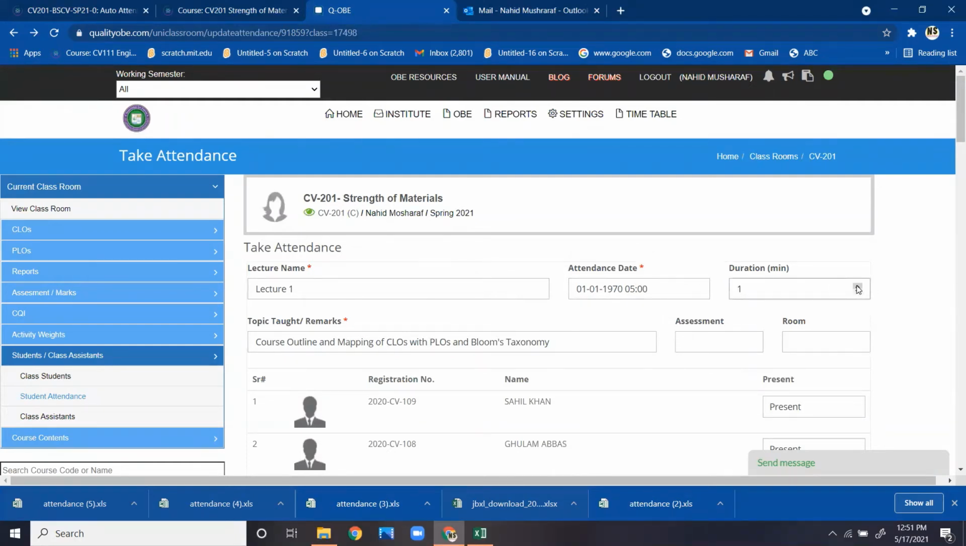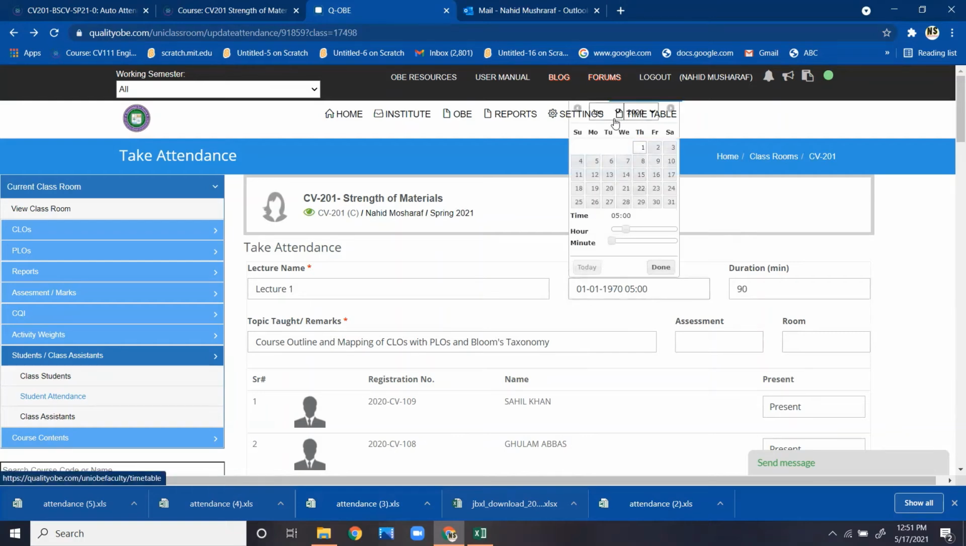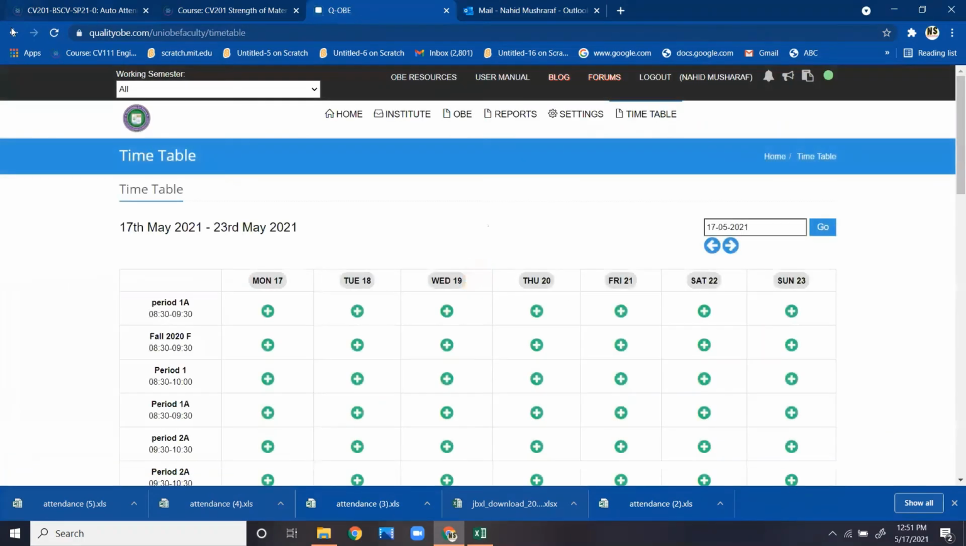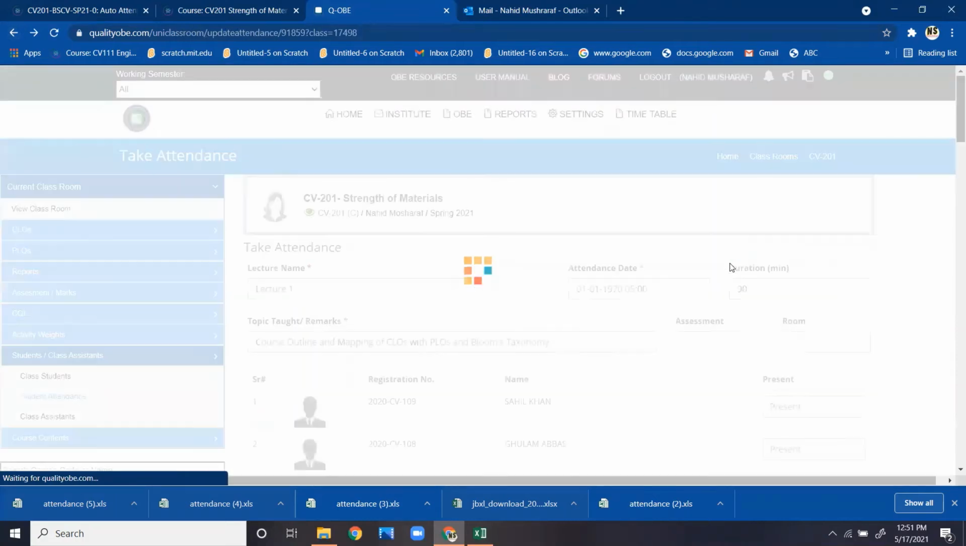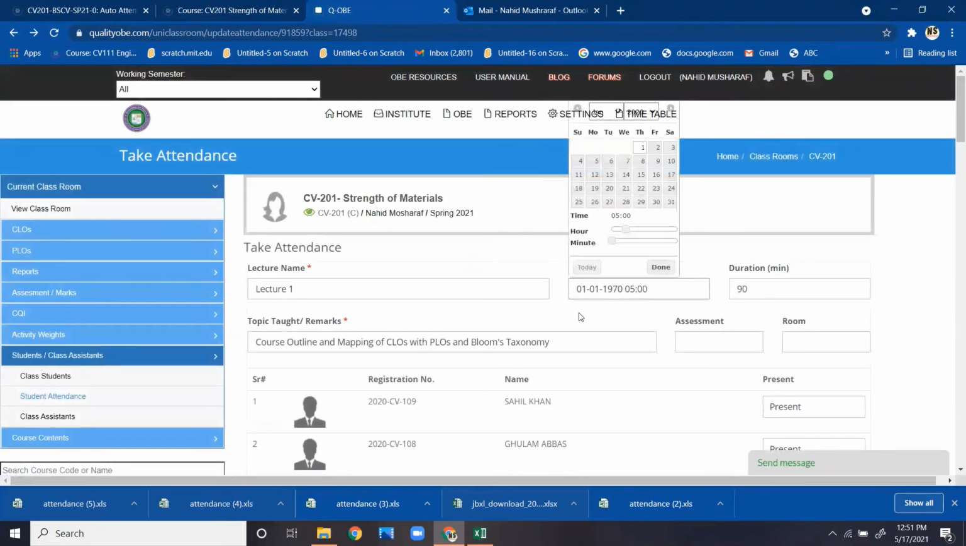You have to put the duration here. So for example, in minutes, you have to put duration 90, whatever the room you have taken in the class, and you have to change the date accordingly. So when you have to change the date, for example, it is 22 and this is 2.